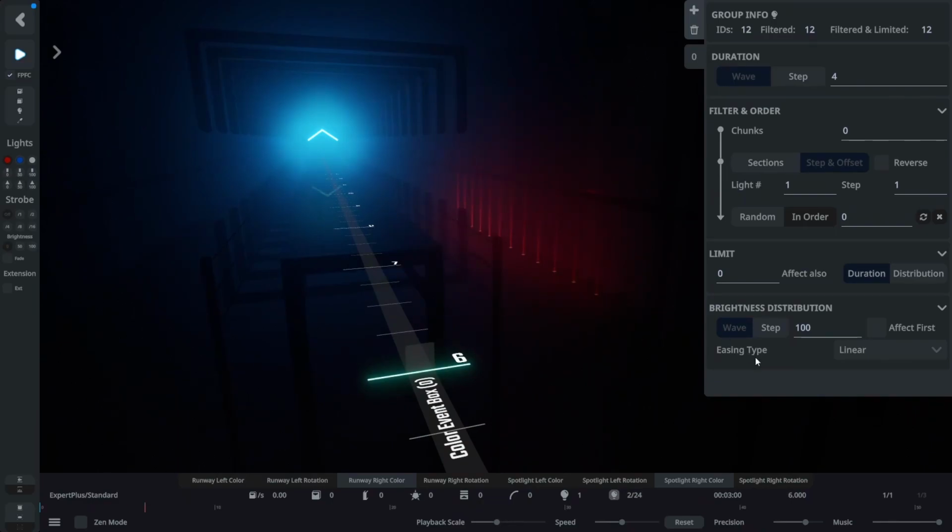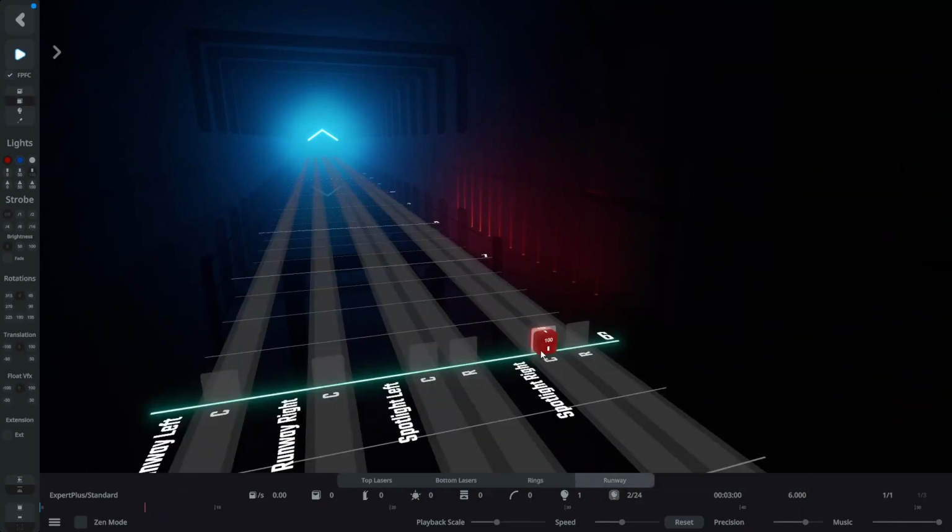The easing types determines how the additional brightness is distributed over the group. Linear means the differences between each ID is the same. In easings means the differences start small and grow bigger towards the end. Out easings means the difference starts big and are small towards the end. And in-out easings, the differences are the most prominent in the middle. This covers the features in V3 color events.